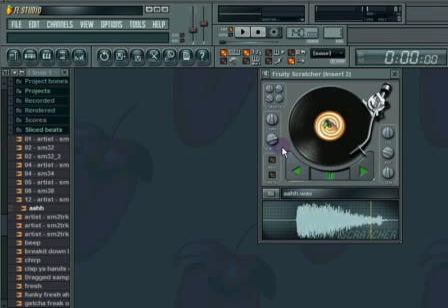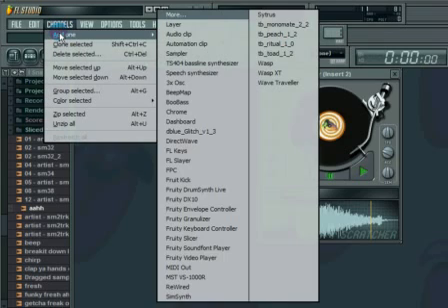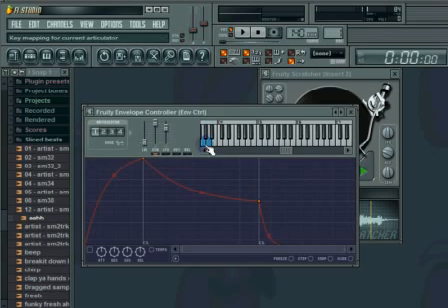But the next thing is we'll have to set up the fader. To do that, we're going to control the volume knob from an envelope controller so that whenever we press a key on the keyboard, we'll be turning the volume control off and on. So we're going to go up to channels, go add one, and add one envelope controller, which brings up this thing here.